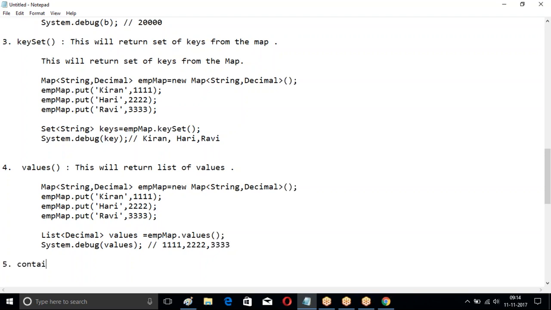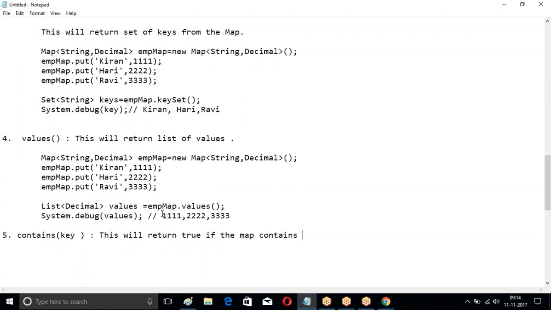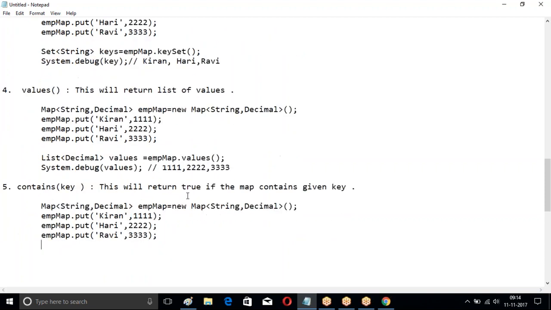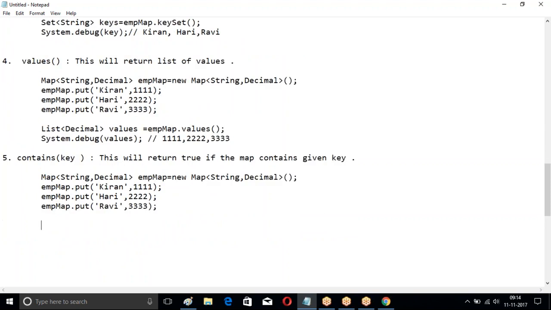Then we're going to have contains. This will return true if the map contains the given key. What am I giving here? Contains.